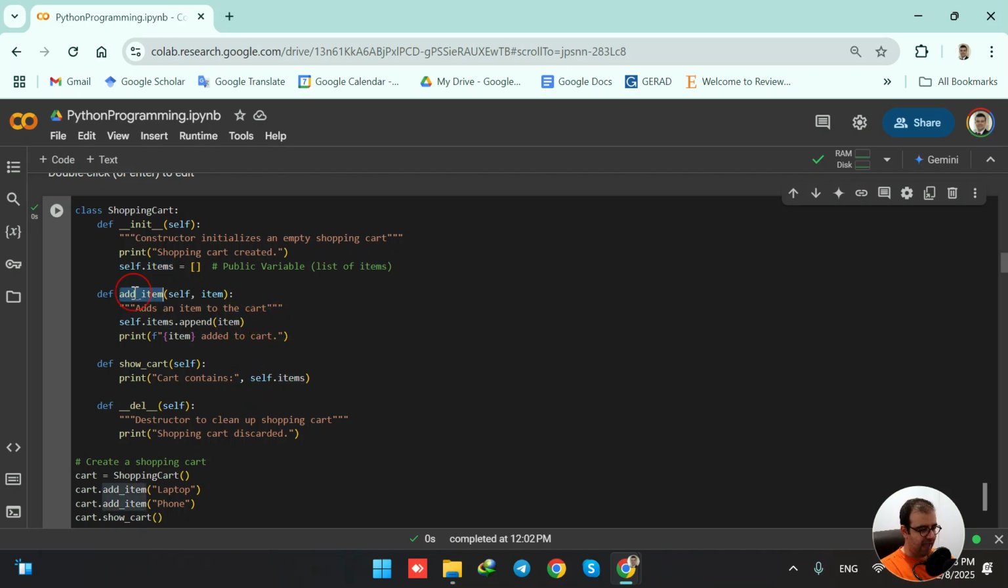So whenever the add item function is called, we need one argument, and that argument, which is our item, is appended to the items list using self.items. Then we say that the item is added to the cart. So this is how the add item function works.